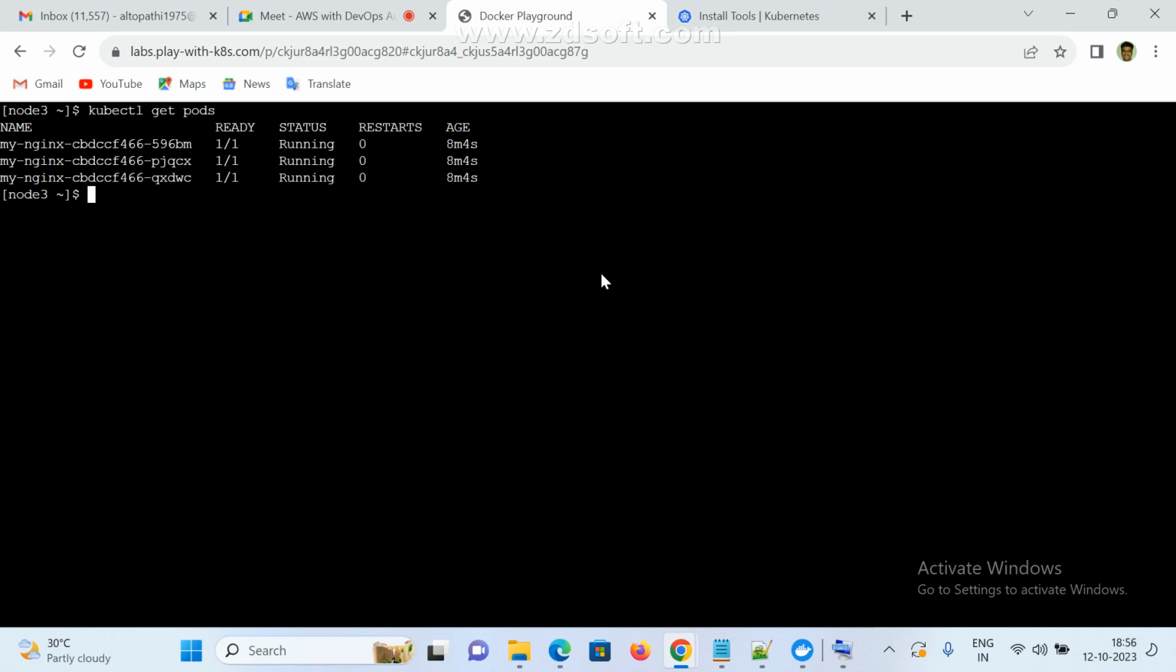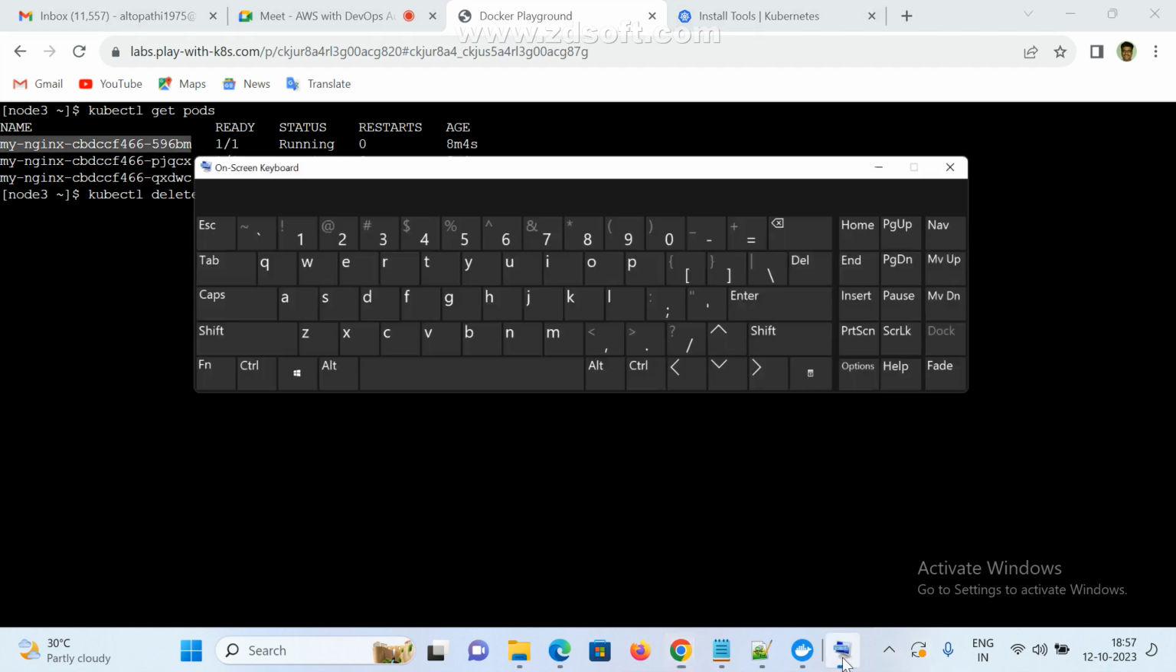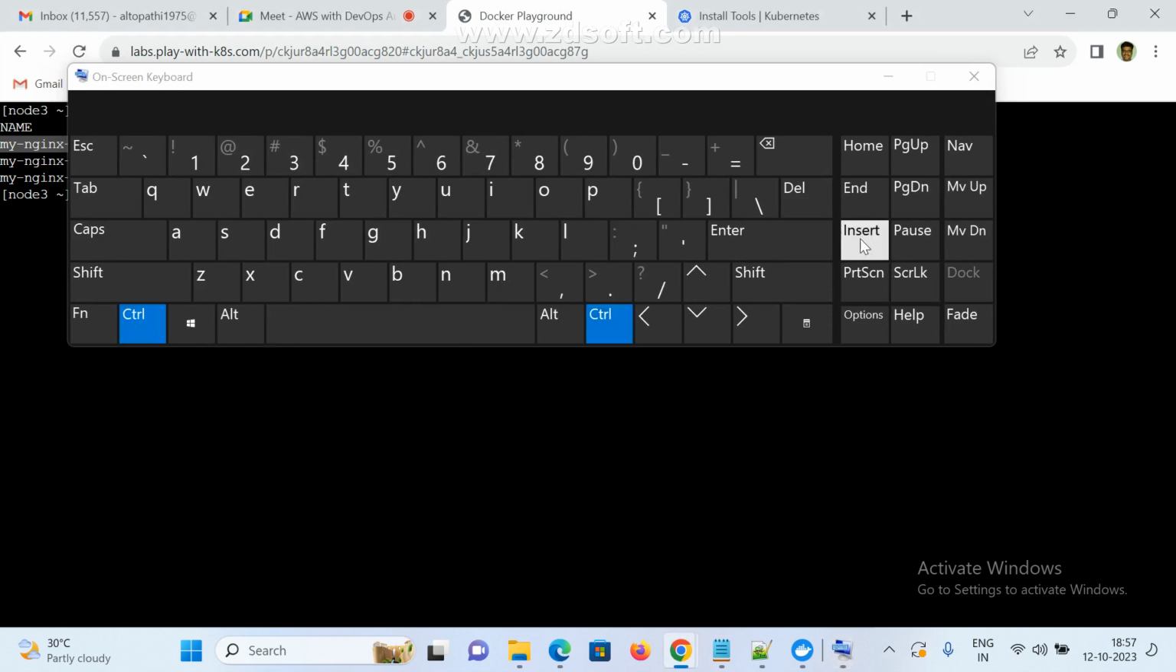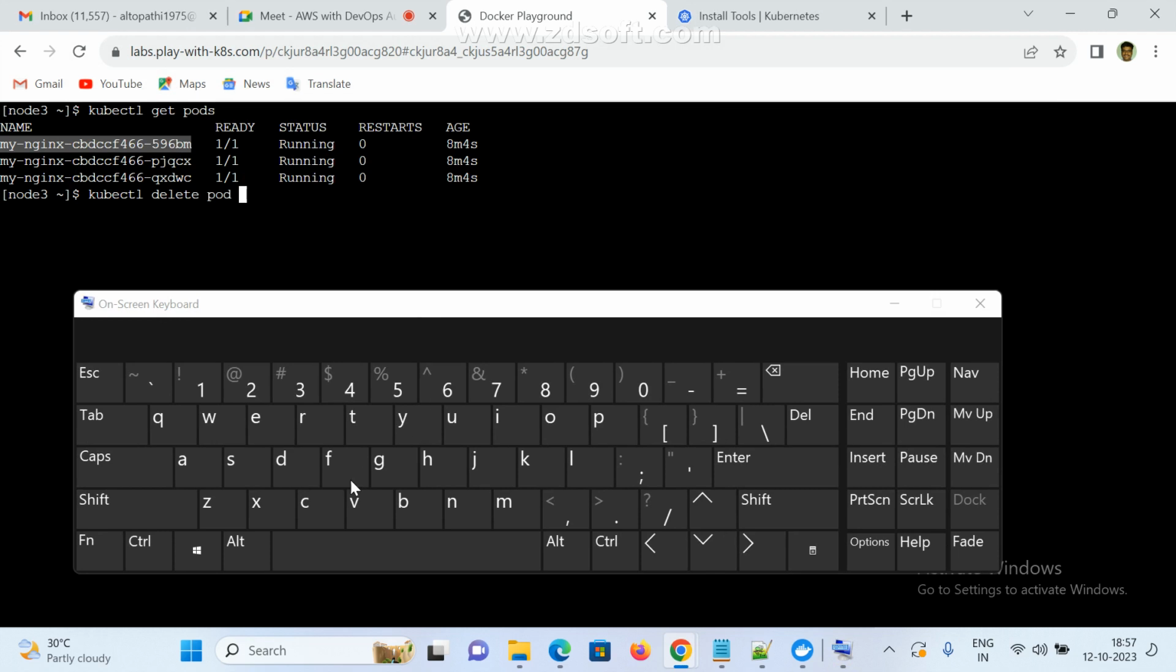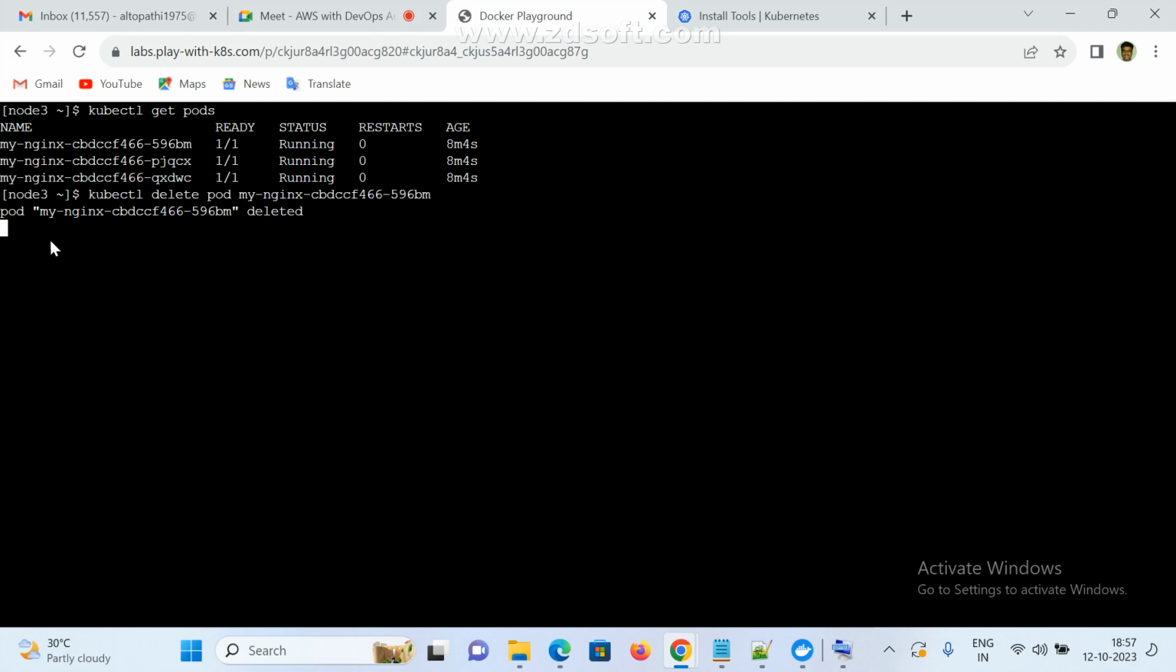Yes, running. For example, now I'm going to delete one pod manually. In Docker, if you delete a container manually, will it be created automatically or do we have to run it manually? We have to run it manually. Now see what the behavior is here in Kubernetes. kubectl delete pod, pod name. Which pod do you want to delete, guys? For example, I'm deleting the first pod. Now I copy and paste it here with Shift Insert. That's it. Now I deleted it. See here, the pod was deleted.